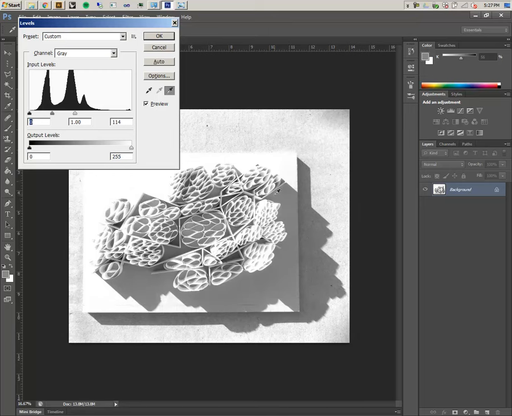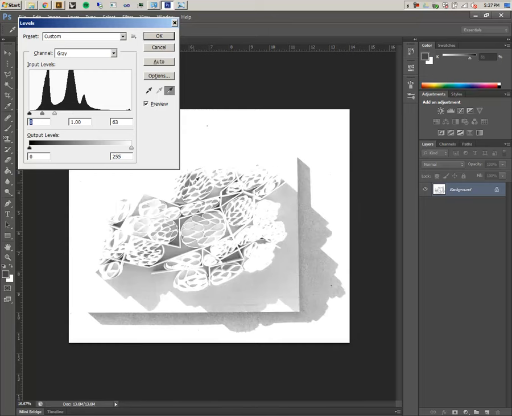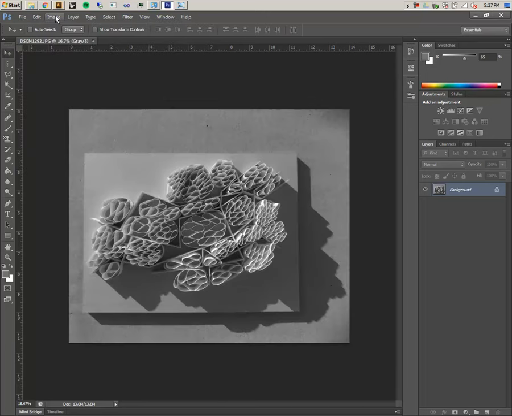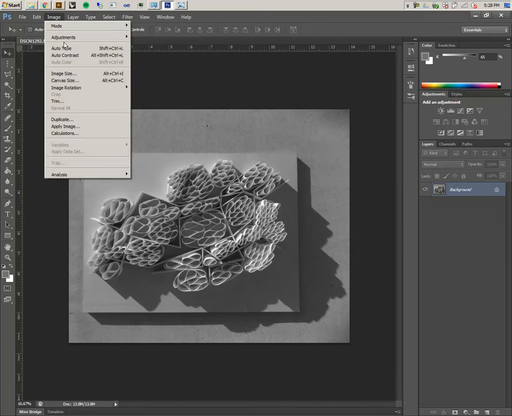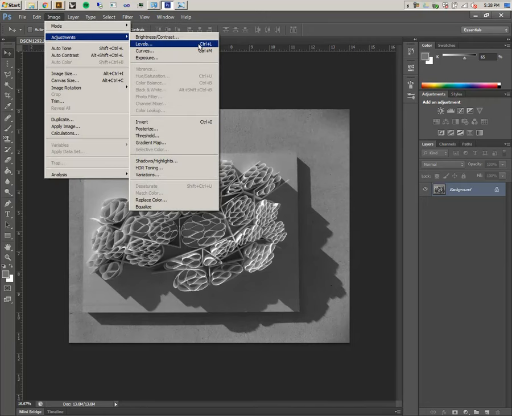But it's all a matter of preference. See, it's really tough to control that, and it gives you really abstract looking stuff. So I don't like to do that. And this is under image adjustment levels.